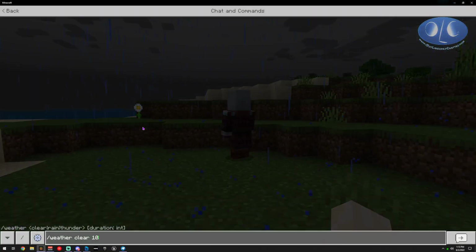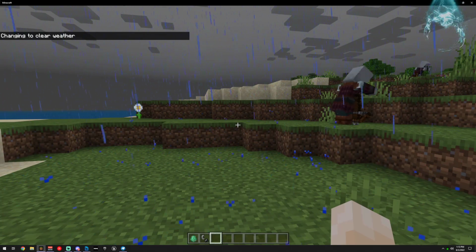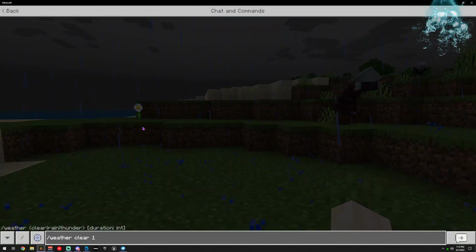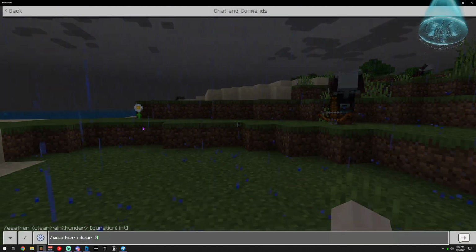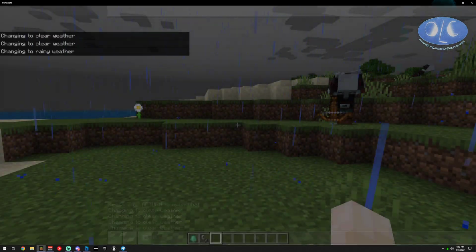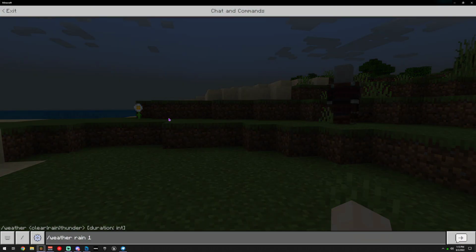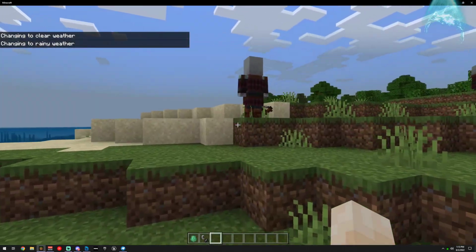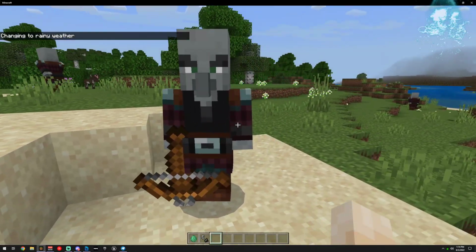So why did my rain stop? I've noticed this problem more and more, that when I try to clear it, it won't. And so I have to just put a limiter on the rain and say rain for 1 second, and then it'll clear it. So now let's go find him when he's idle and see if he's doing his move.